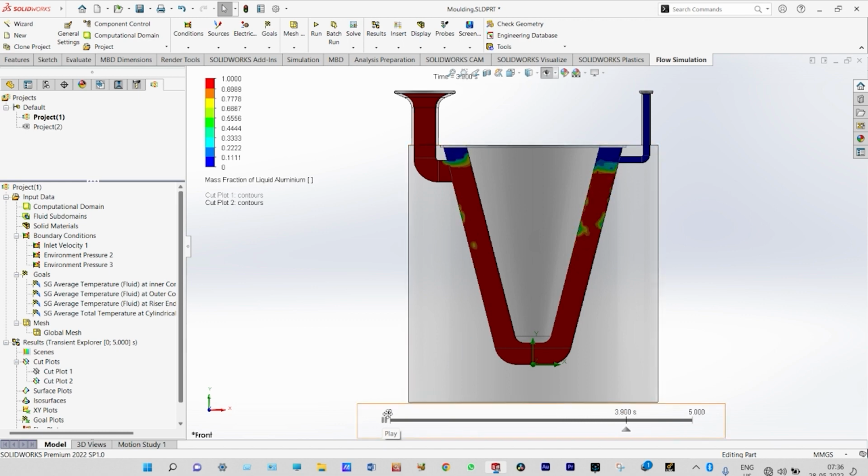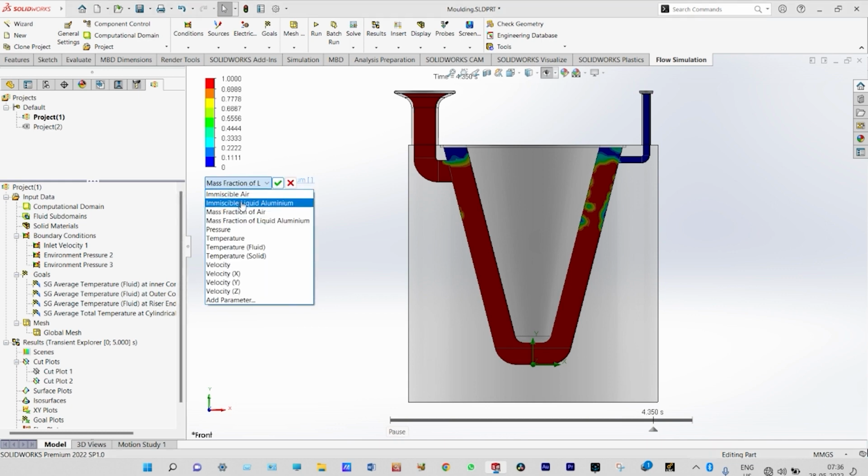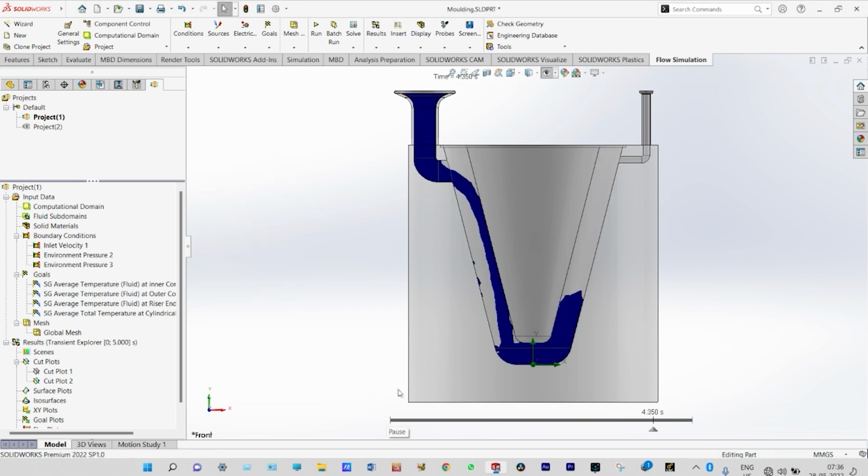Let us close it, and next to that we will see some other thing, that is the sloshing effect. You can see, because inside this it was filled up with air, and from this runner position we have provided molten aluminum at a temperature of 800 degrees centigrade. So when it falls into this cavity, it will have some kind of sloshing effect inside this air cavity. Let us see that. This immiscible aluminum, you can see it. Some kind of sloshing effect will be there that can be viewed here.